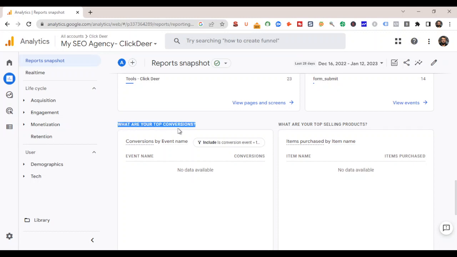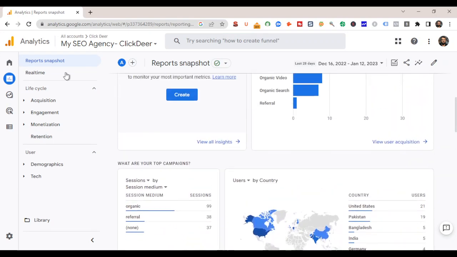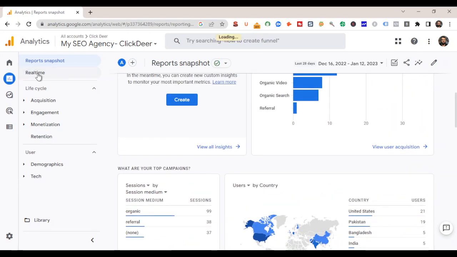Then it says what are your top conversions. Like I said, we have no conversions. And then what are your top selling products? No products, because we do not sell any products, rather we sell services. So then let's go to the real time.